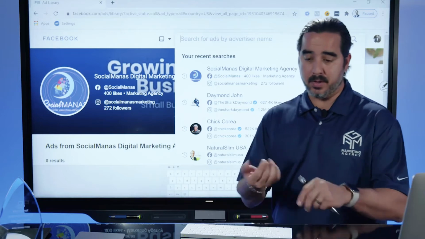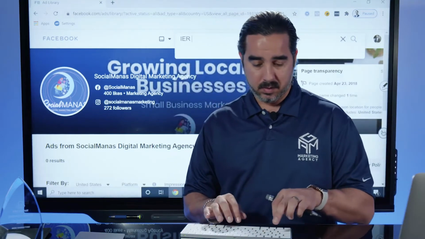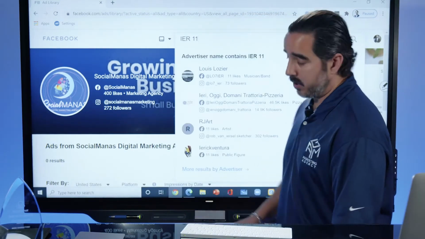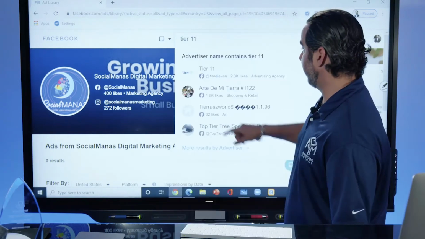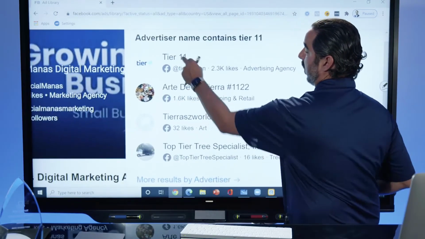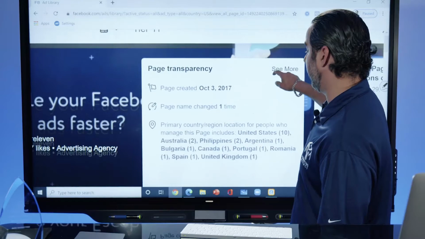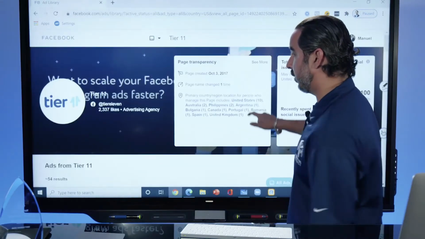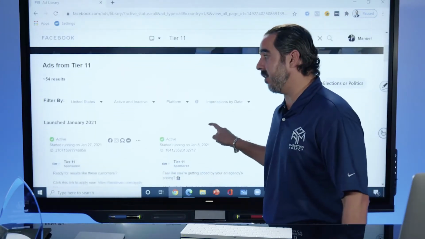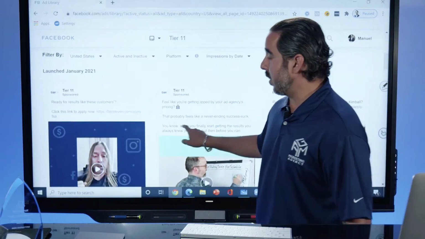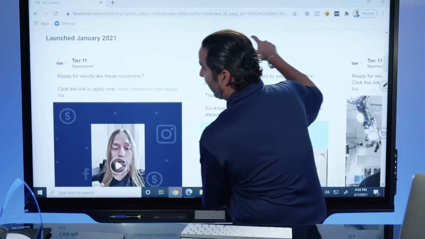Let's do, for example, another advertising company that I know quite well. Tier 11. This one, advertising agency over here. Let me click on this one and see if they are running any ads. I can see information about where the page was created, and they have 54 ads running. You can see here that, for example, we want to start getting inspiration.